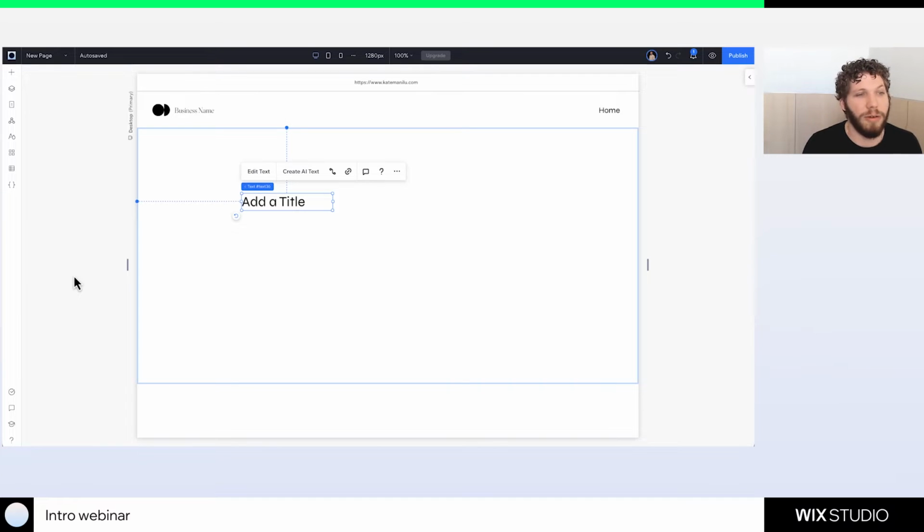So you don't really need to do any sort of setting up in order to make it responsive, to make it work for different layouts. And we have a lot of different tools to support different layouts. So in the top of the editor, of the workspace, we can see that we have these different icons.